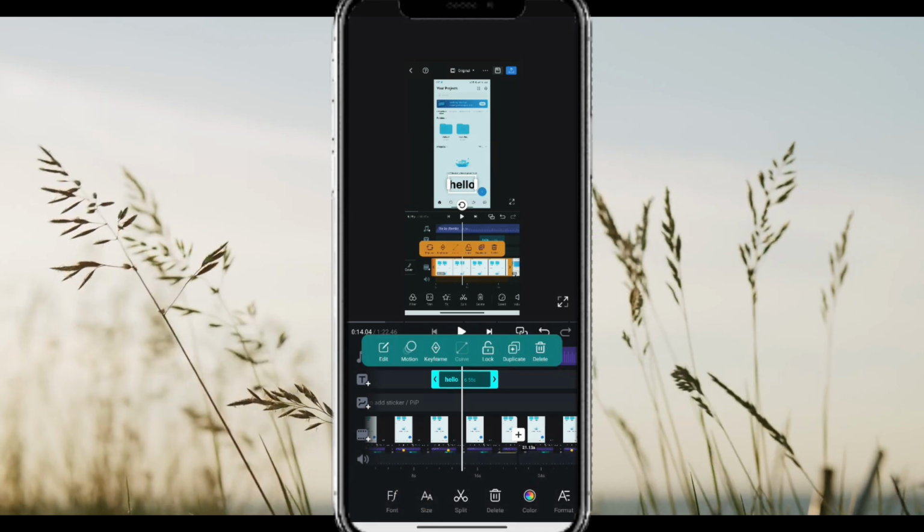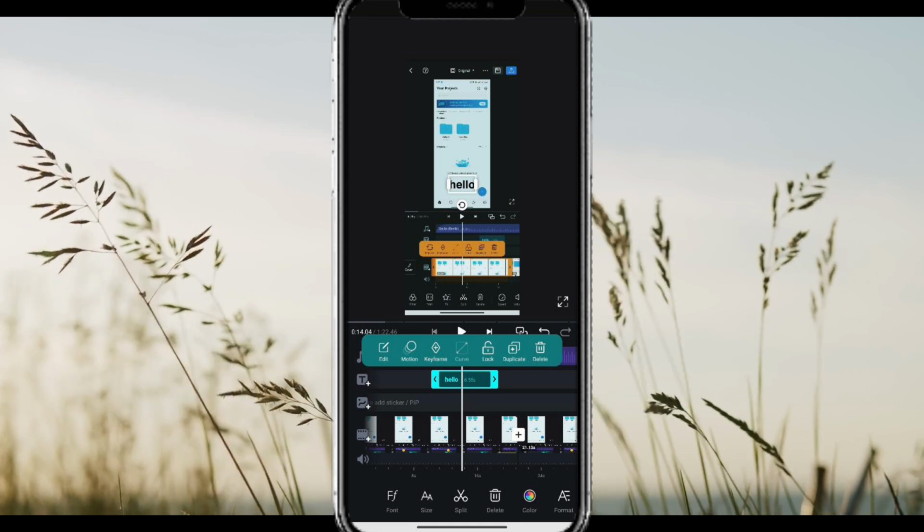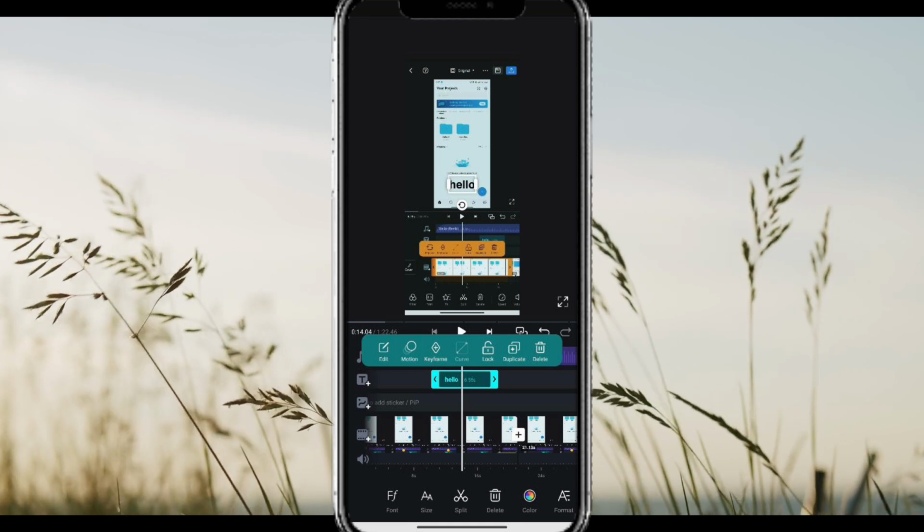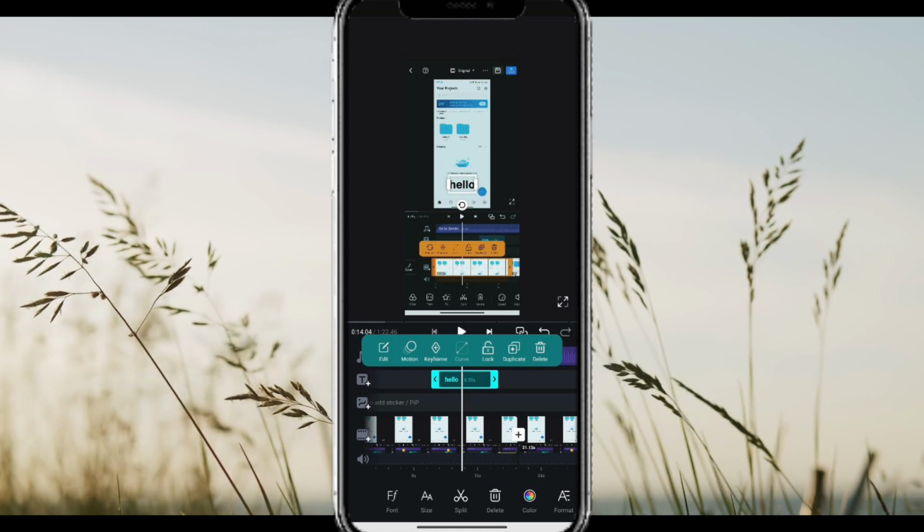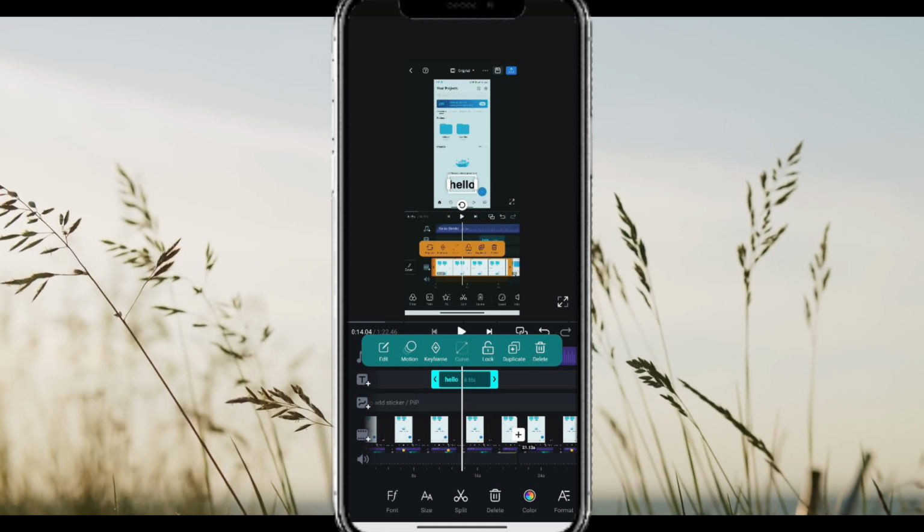Prefer subtle or dramatic motion? Tell us your style in the comments below. And that's how you can add motion to elements in the project in VN Video Editor.